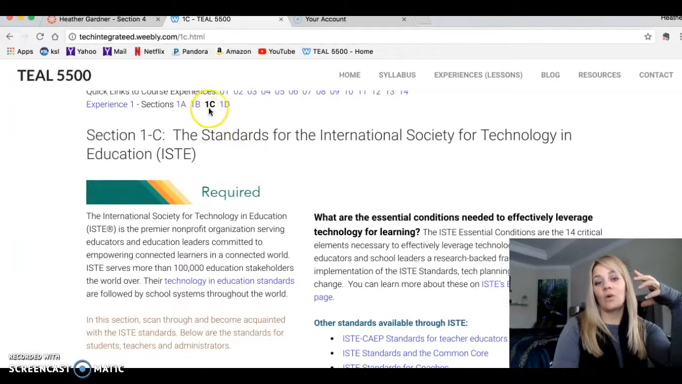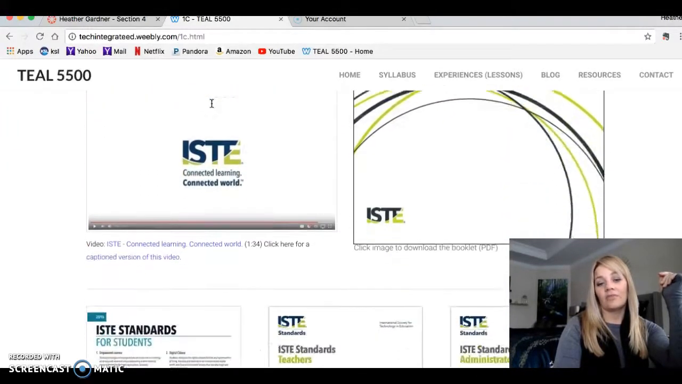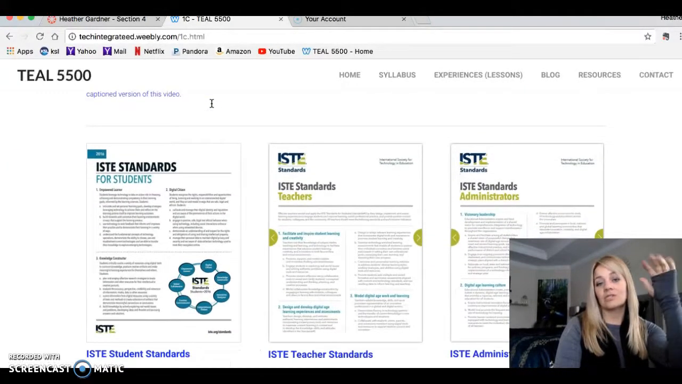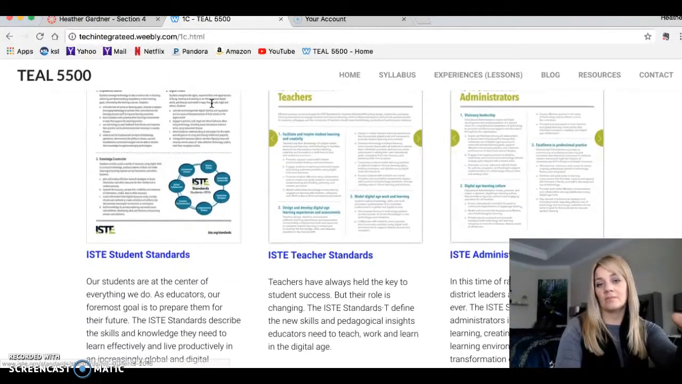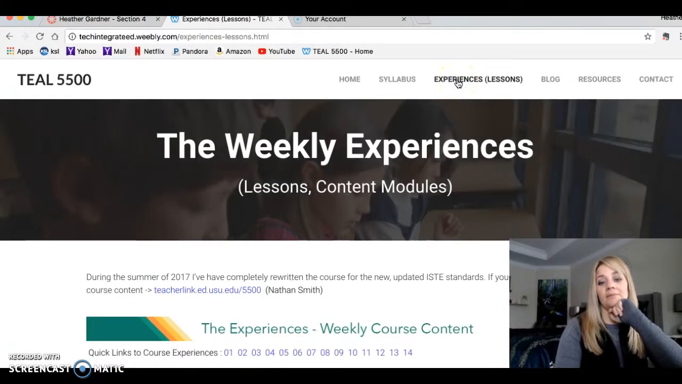So in section 1C of week 1, you're going to become familiar with the ISTE standards. We've got ISTE standards for students and teachers. Just go through, read everything top to bottom. That's going to be helpful for the rest of the course if you really understand those, okay? So that's, again, your experiences tab.